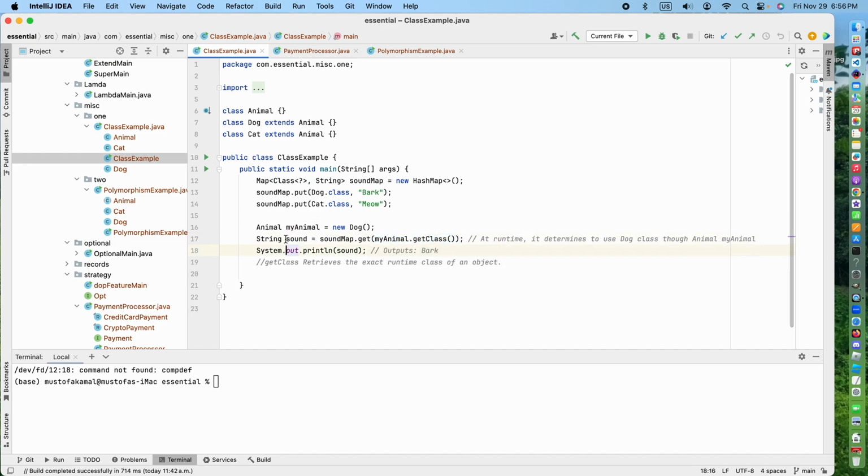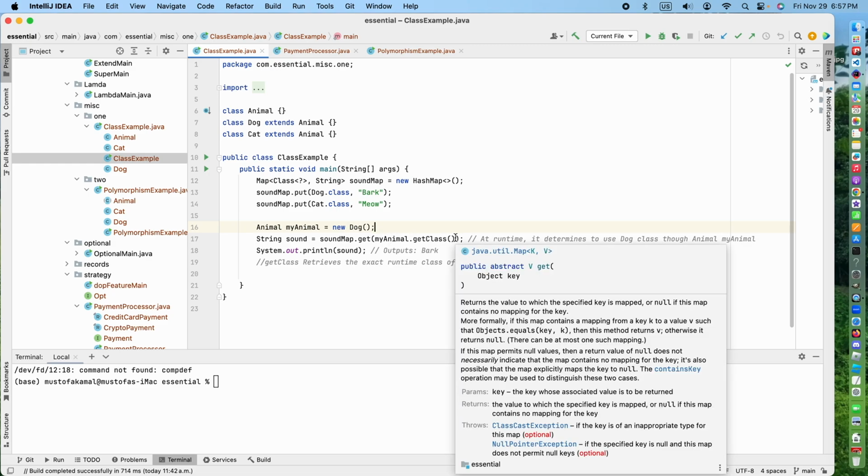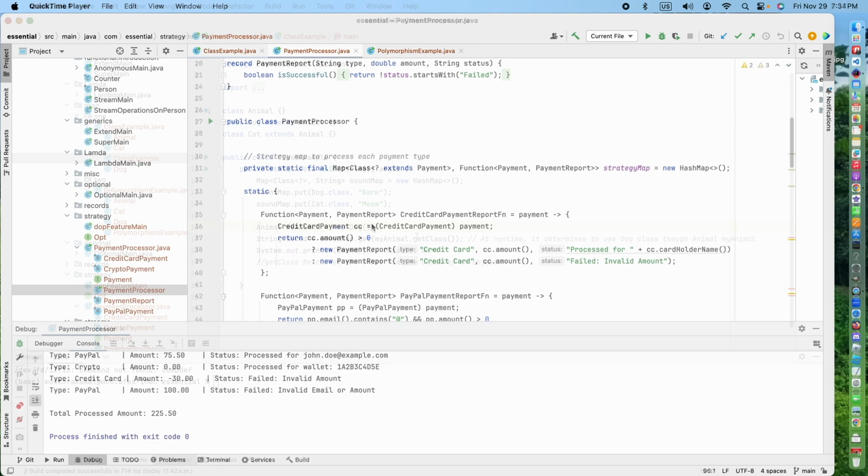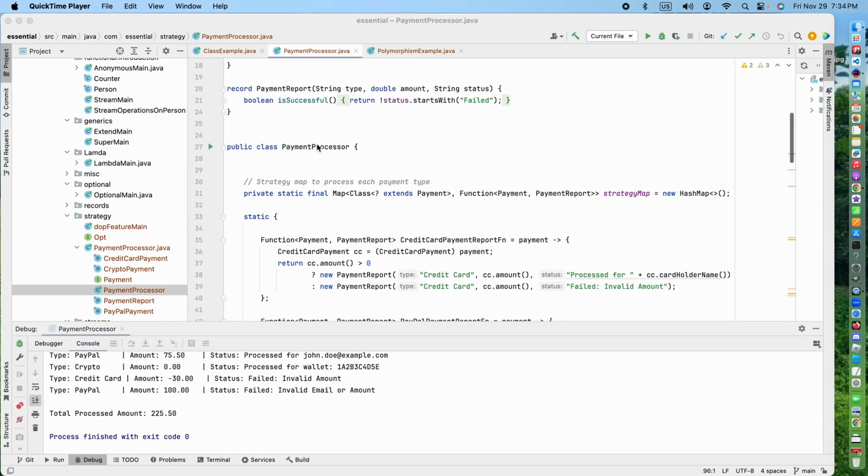So this is the map. Through the map I can resolve the class during runtime. With the map, at runtime we can decide what the class is. I will be using this idea in my strategy pattern, where at runtime it will know what the class is. We'll learn the strategy pattern with the payment processor.